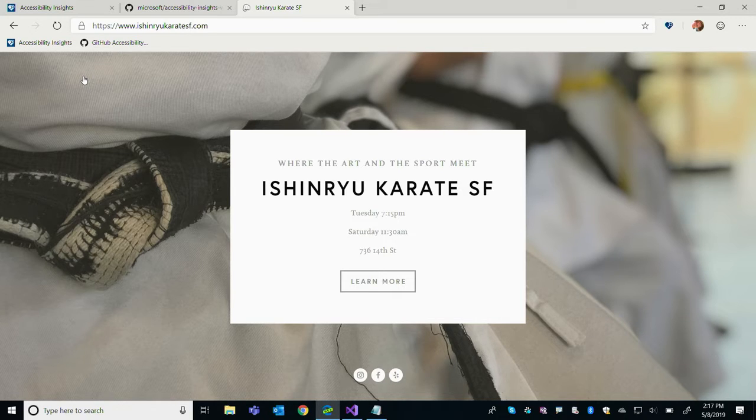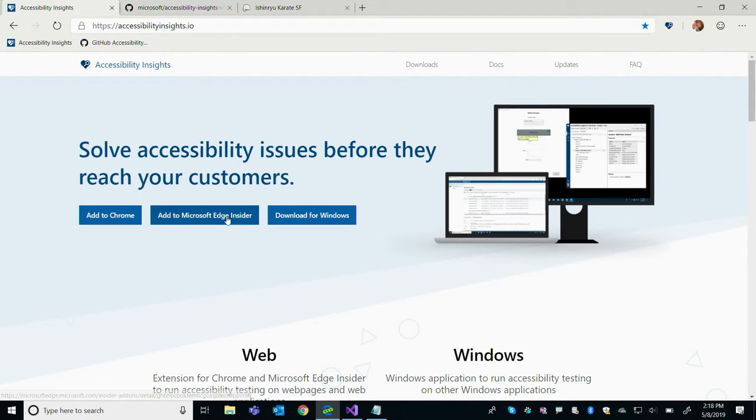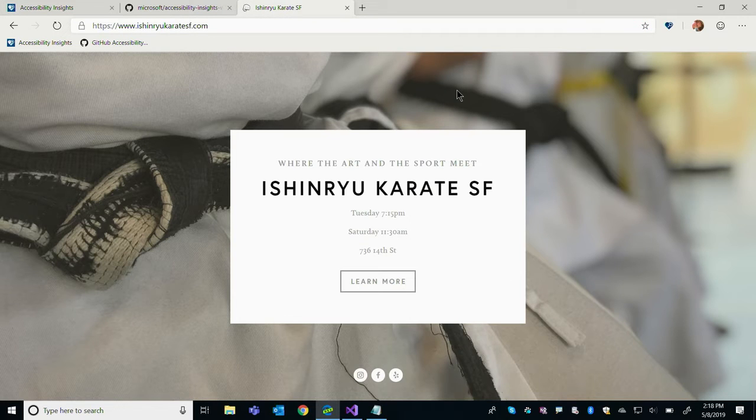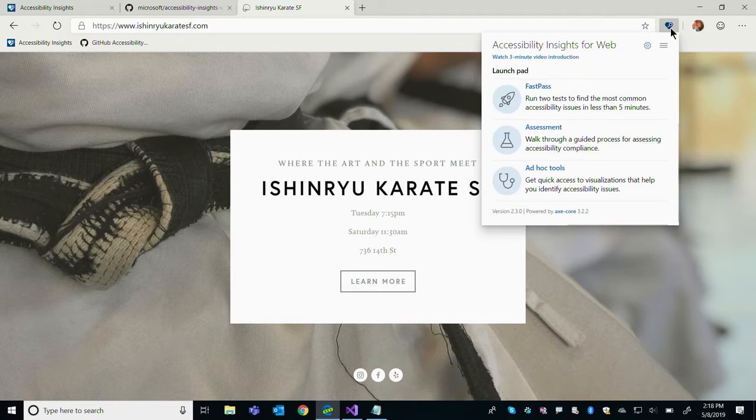So we sat down, we opened up his laptop, and he's like, how do we check for this? Now I want to know what I've done. It's like, okay, easy. Go to accessibilityinsights.io, download the Edge Insider extension, and open up the website. As you can see on the top right corner, there's a little blue heart that becomes the extension. And if I click on this little blue heart, I open up Accessibility Insights for Web.